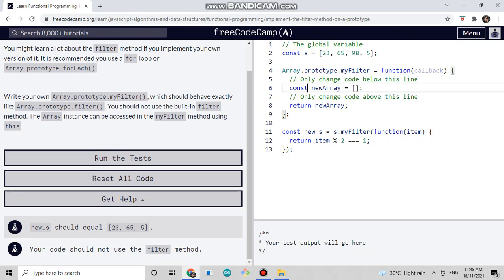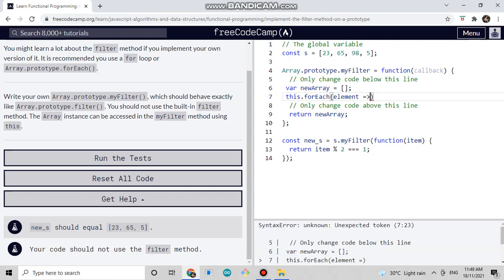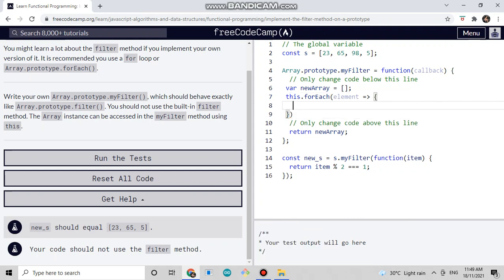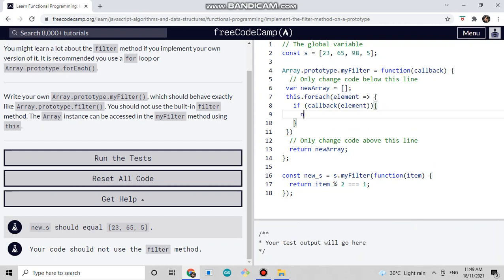So let's change this into var newArray. And then this.forEach element with the arrow, and then if callback(element), and then newArray.push(element).